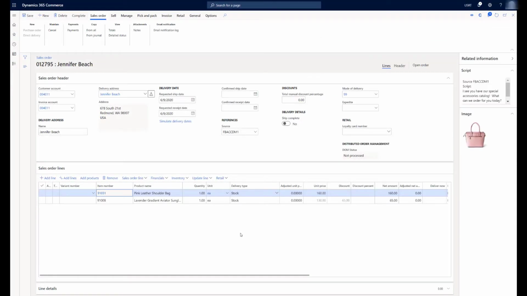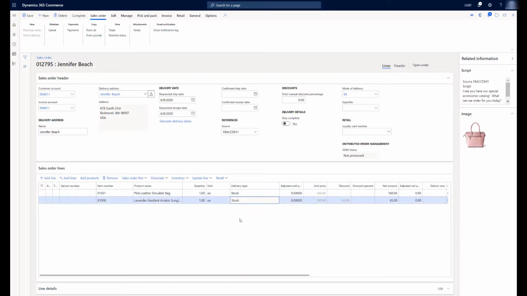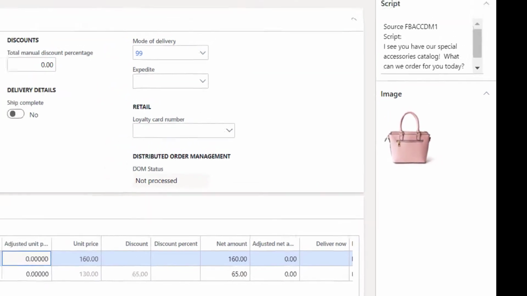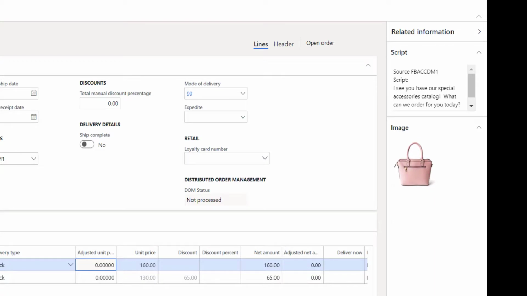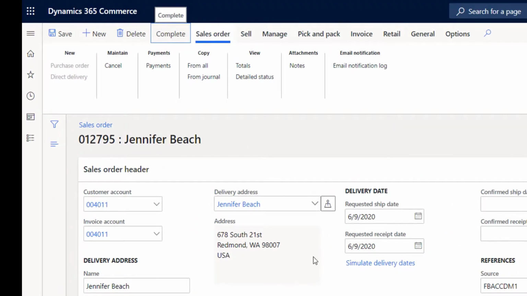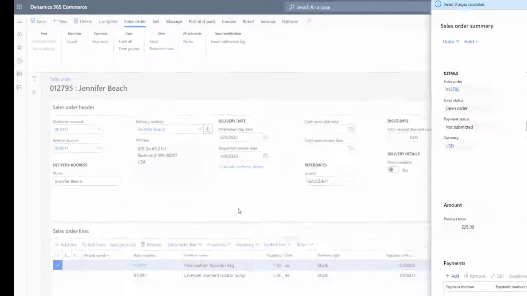In this case, we now have two line items on the sales order, and you'll note as I click on the different line items, the images that have been created for the products can appear here and will be specific to the line that I have selected. If scripts have also been created for the products, those would also show on the screen. Now that we have our products, I'm going to click Complete to end this order.